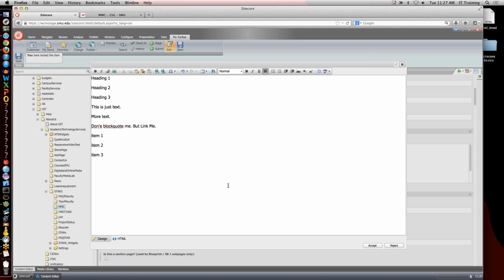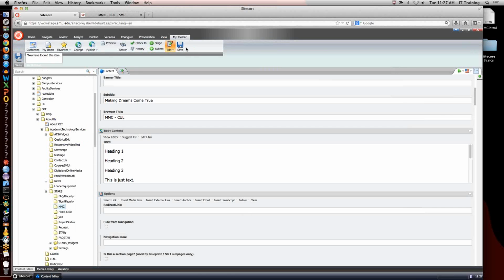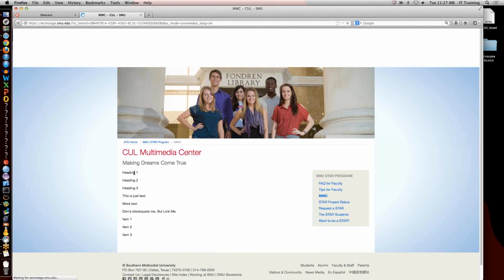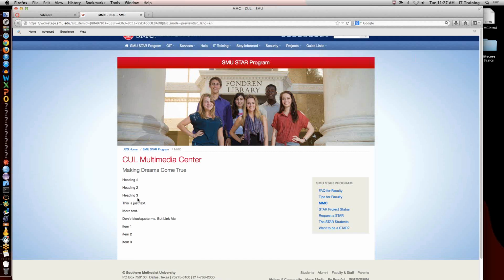So if you haven't used Sitecore before and want to know how things are going to turn out, I'm going to hit Apply, save it again, and come back to my preview page and hit Reload. I can get an idea of how things are going to look. This right now is just plain paragraph text throughout here.